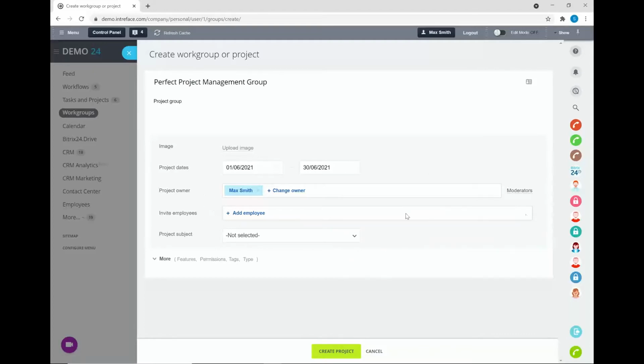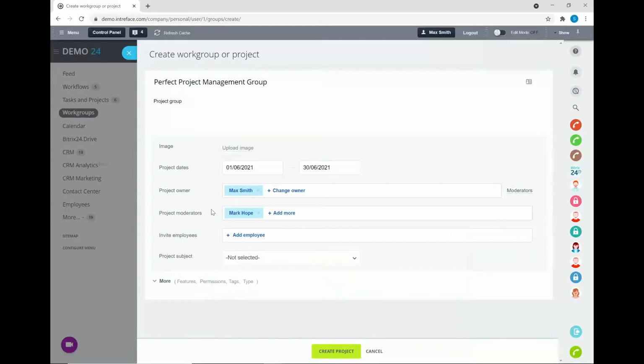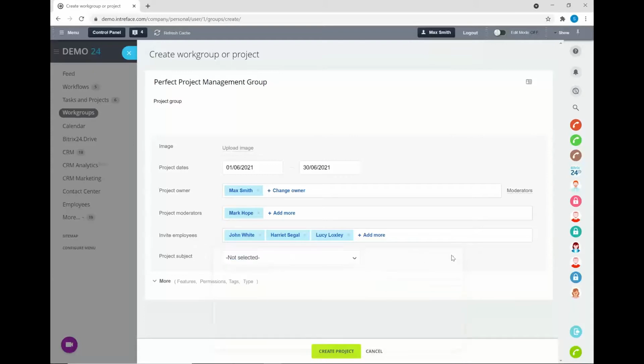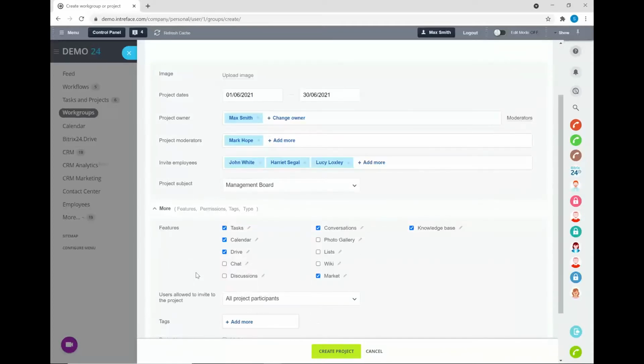And then further down here, we have different levels of hierarchy in the project. So first of all, we can have a project owner, who is the overall responsible person for the project. You can then also have moderators. So this is very much like your middle layer of management. And then we can invite in additional users who are going to be working on this project. That could be either individual people, or we might want to add departments who are then going to be working in this particular project. I could also add a project subject. So I'm going to choose a subject for that particular project.